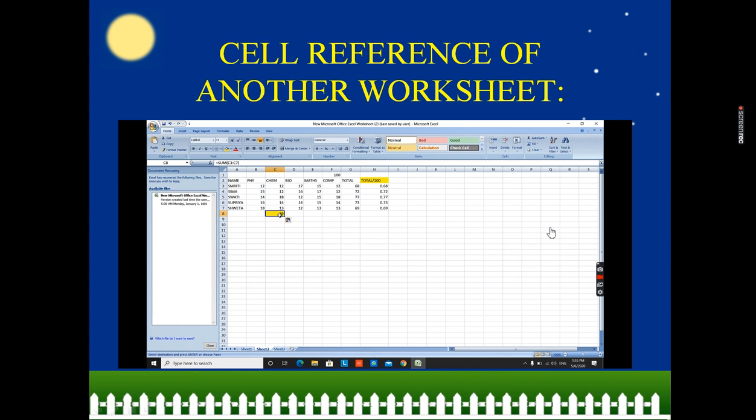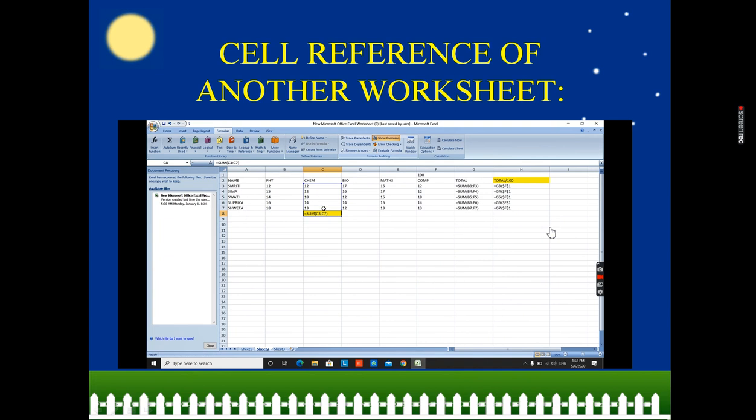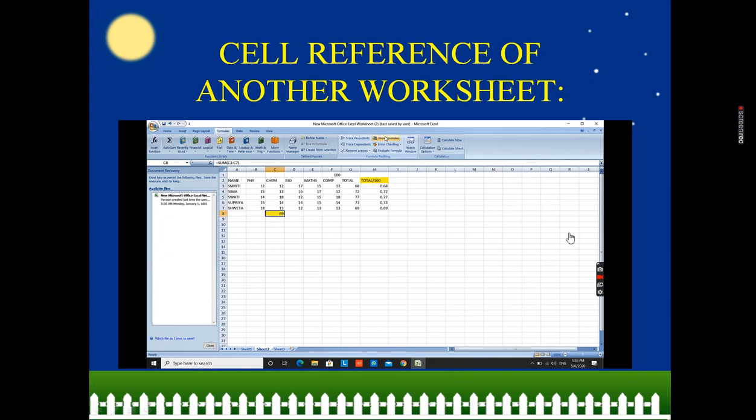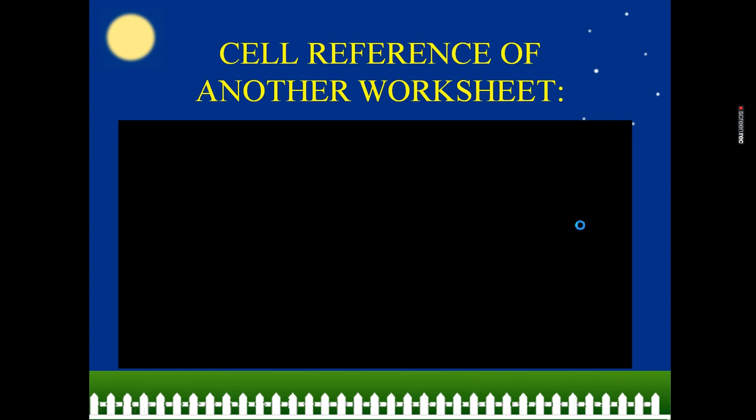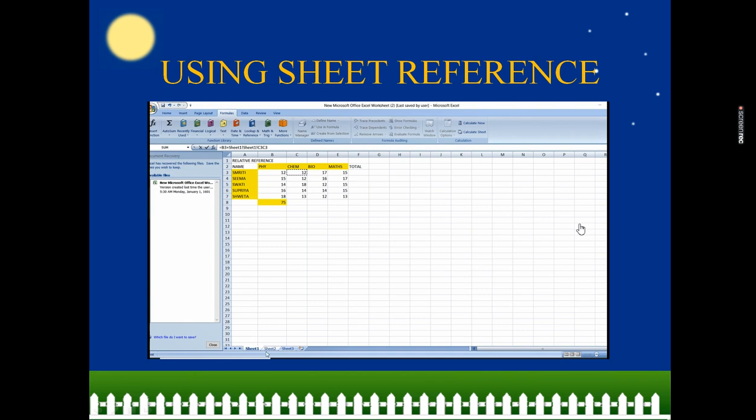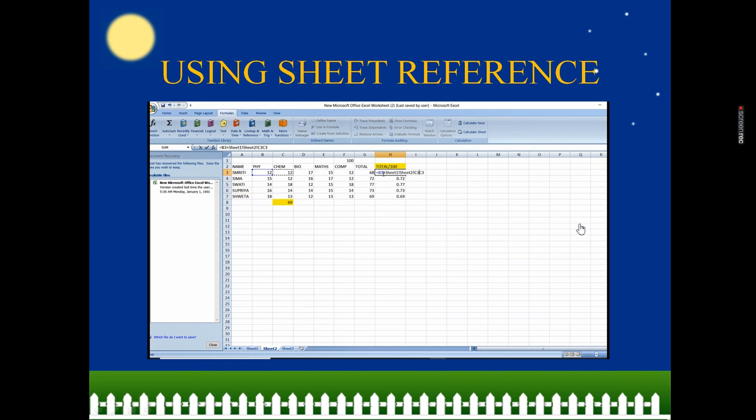The range taken up in sheet 1 was B3 to B7, but it has automatically changed to C3 to C7 once we copy it in sheet 2. This is by copying and pasting it. Using sheet reference, in sheet 1, C3 cell has 12. I have just used the value of C3 of sheet 1.